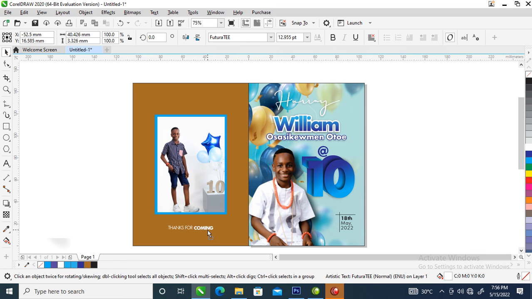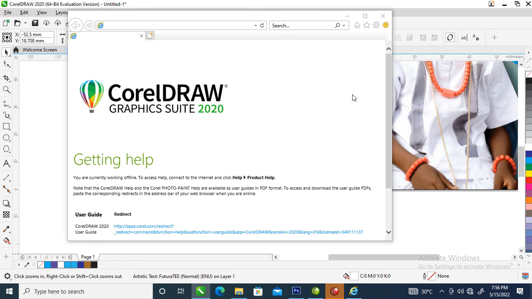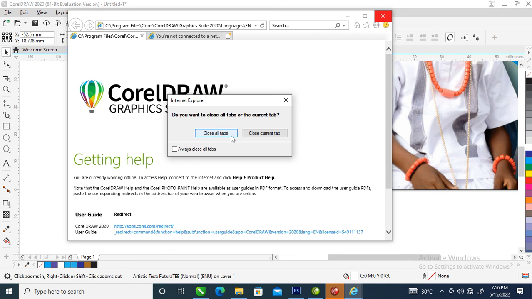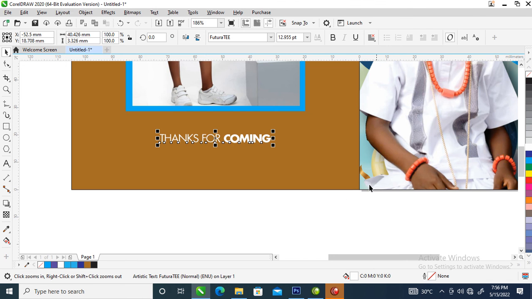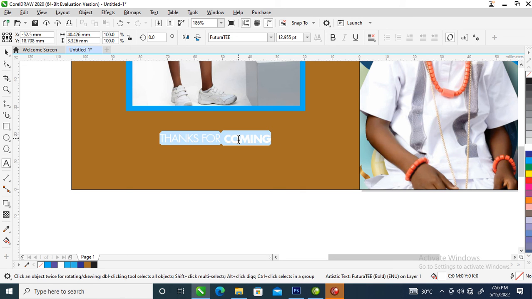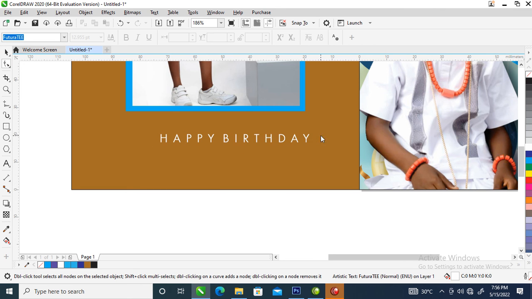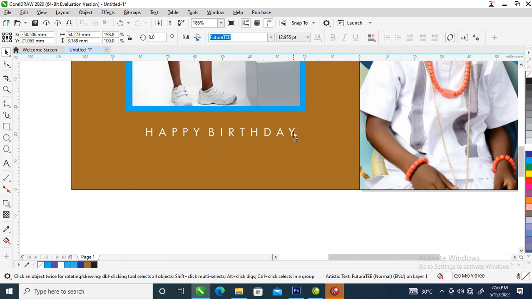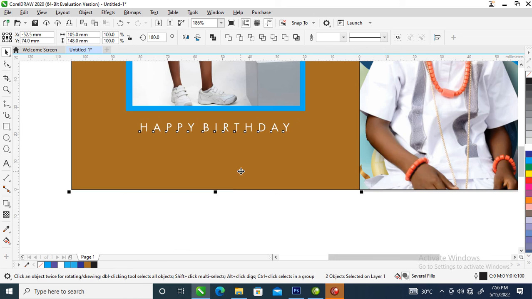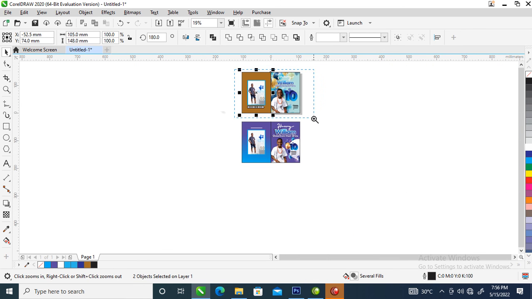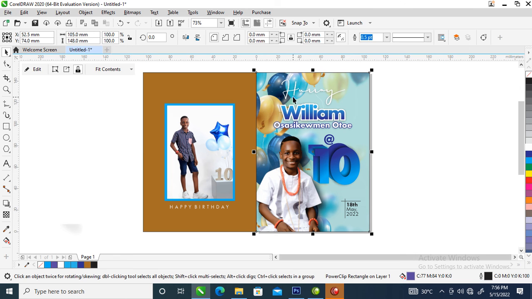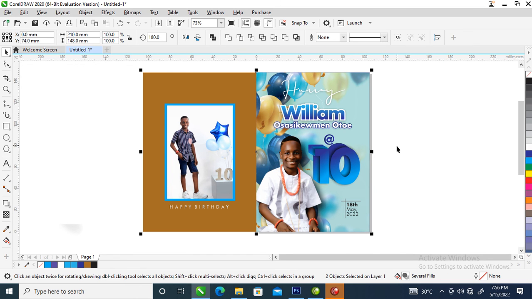In this case we are going to be changing this to happy birthday. Happy birthday. Then you hit on shape to give space in between the type, then you center it. Good. So here we come to the end of the tutorial. Let's save whatever we've done so far.